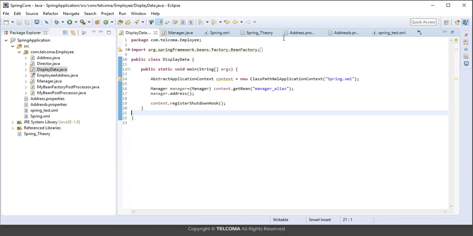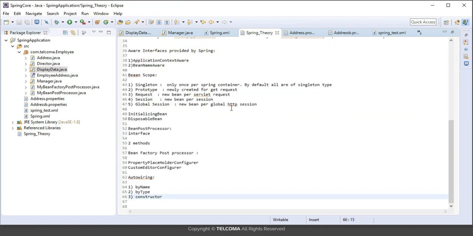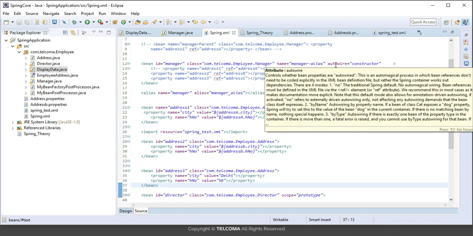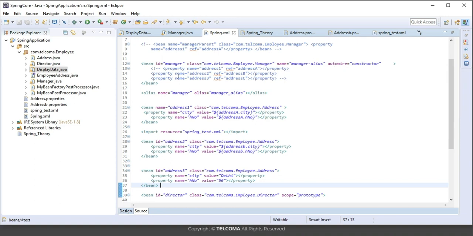Okay, so these are the three types of autowiring in Spring, that is by name, by type and constructor. And this is a very important feature. And one more thing, by default, autowiring is off. When we are not using any autowire attribute in my bean, it means that autowiring is off and we need to explicitly write the property or the constructor argument to set the member variables of my bean.